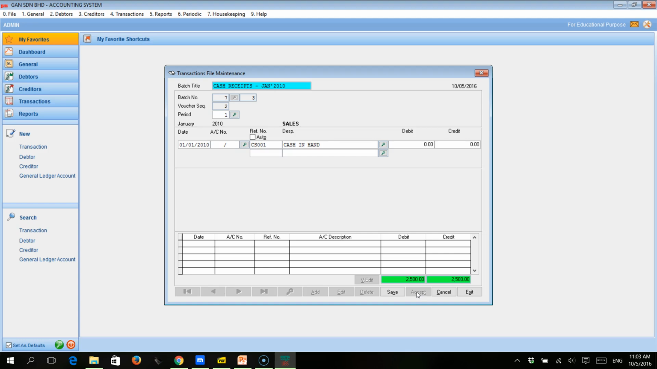Okay, so that's one method of entering the transactions. We can also use the quick method. The quick method helps us in entering the transactions by automatically generating the other side of the journal entry. So from this screen, we need to just cancel first.